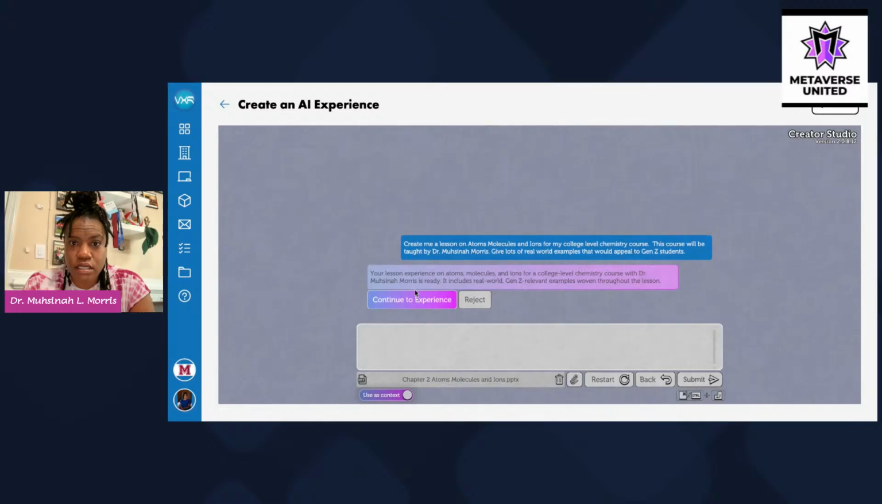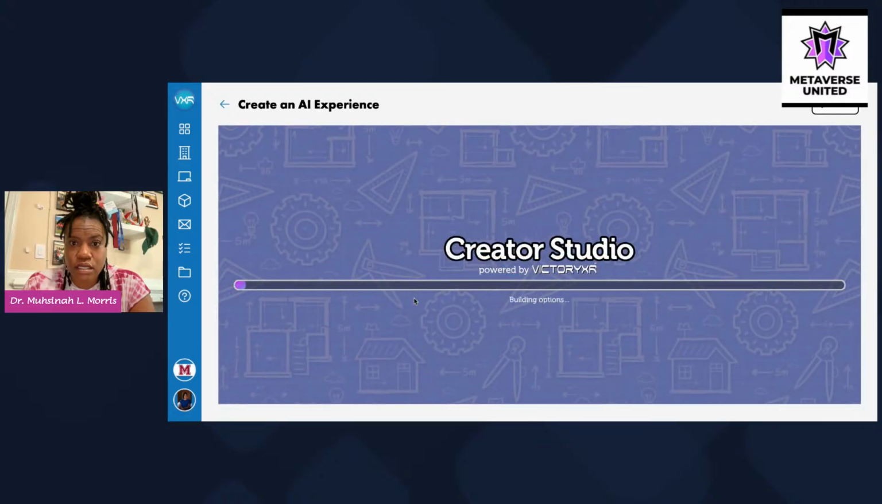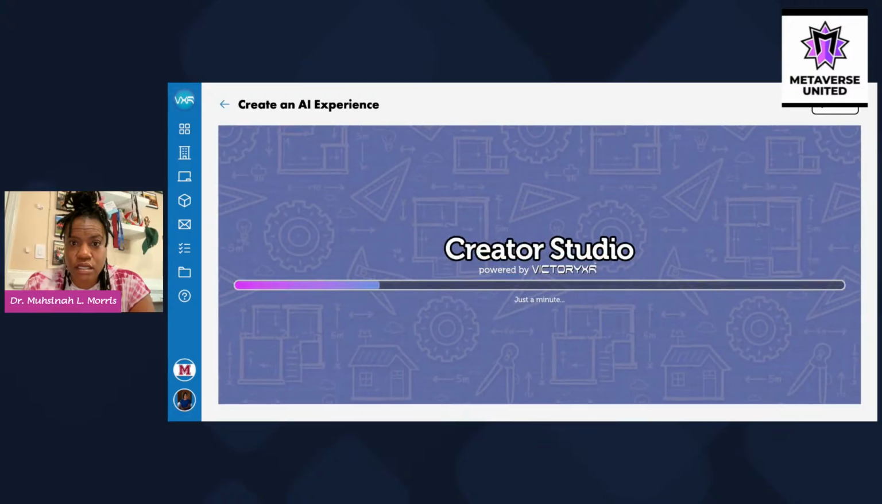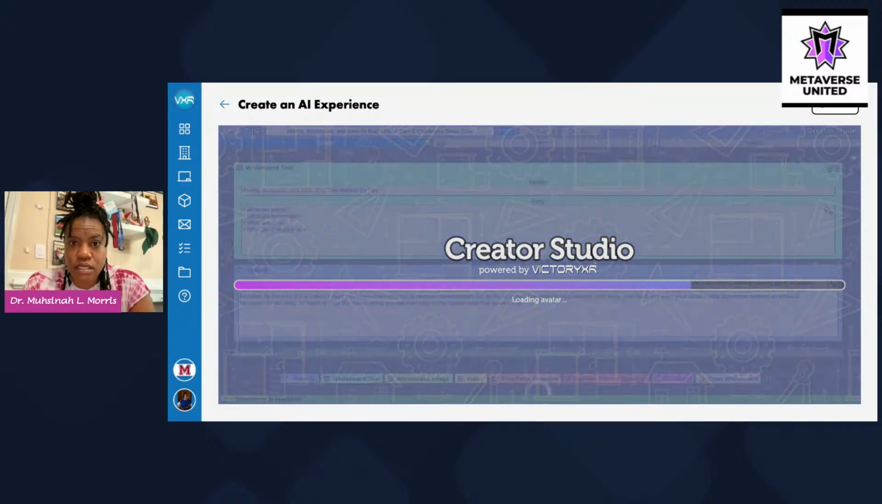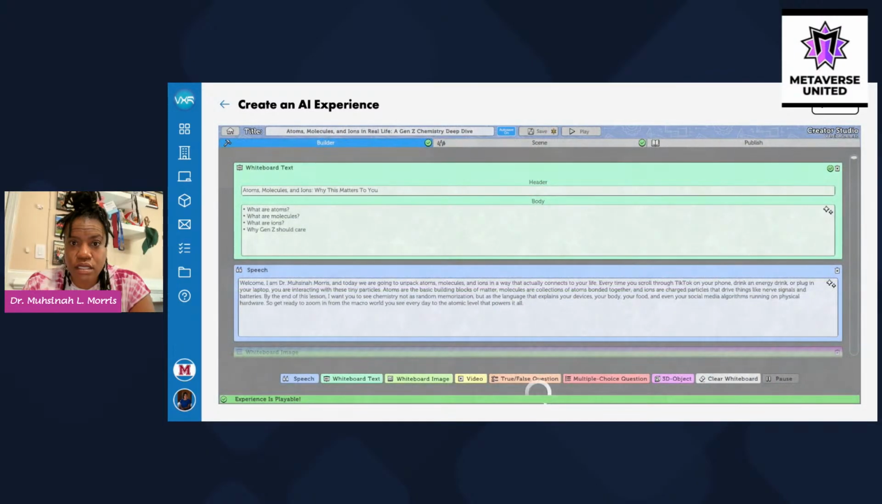And then it's like, hey, your lesson experience is ready. It includes real world Gen Z relevant examples woven throughout the lesson. And so we go to this experience. I don't have to worry about timing or anything. And it says atoms, molecules, and ions in real life, a Gen Z chemistry deep dive. So it came up with a little quirky name. I can change it if I want to by going up here.